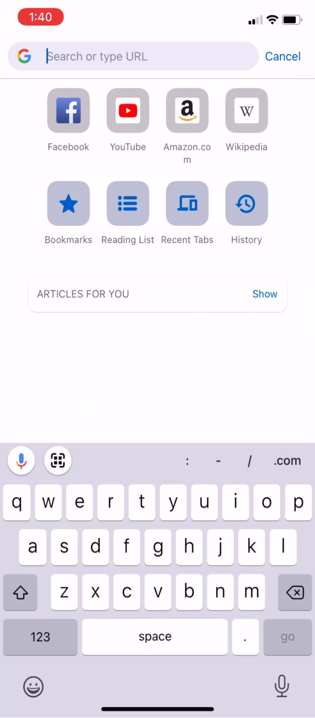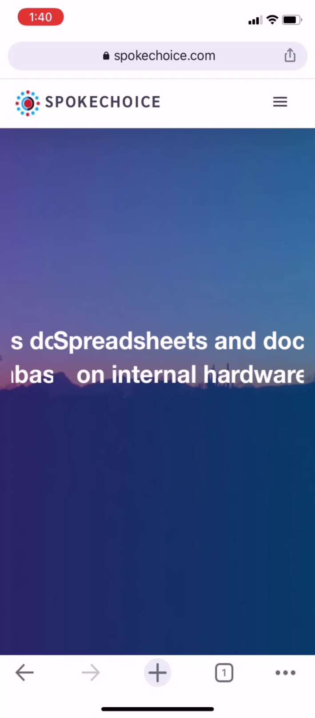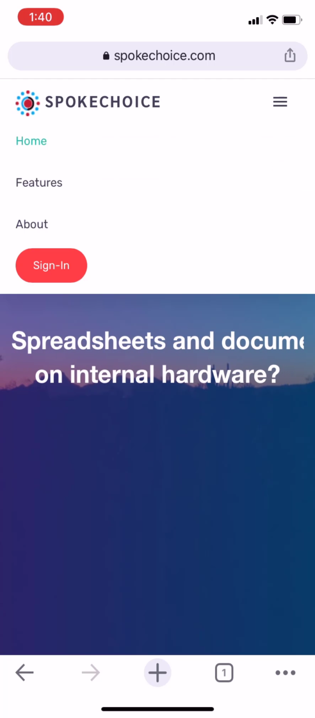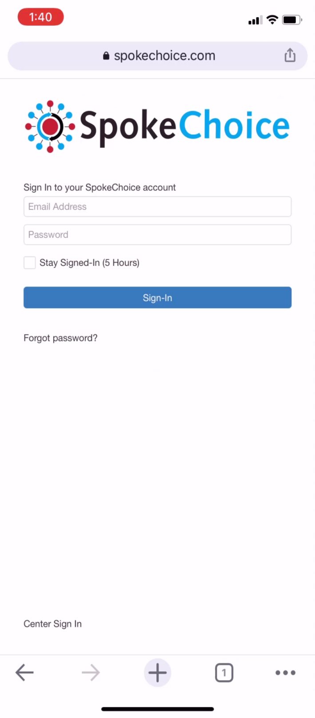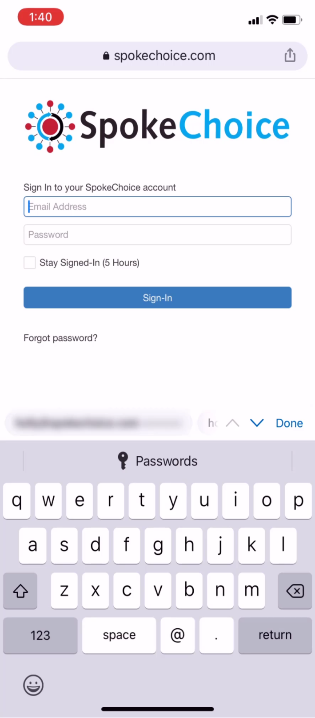In the address bar of the browser, type www.spokechoice.com. Once you see the SpokeChoice home screen, press the 3 lines in the top right corner and select Sign In. Enter your login and password. If you were previously using DD Reports, you'll enter the same login and password here.